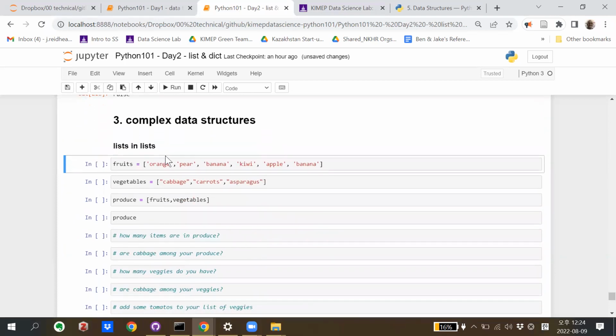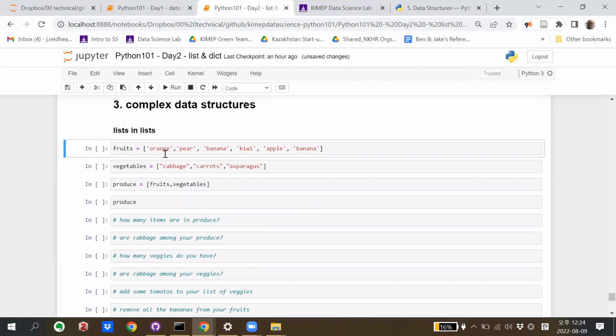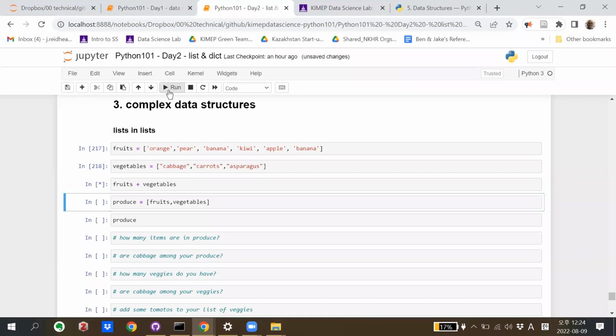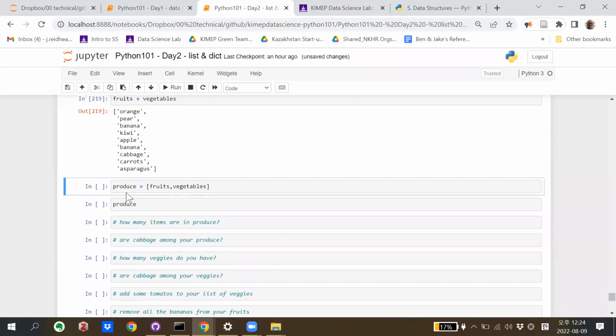So we can do lists of lists. We have fruits and we have vegetables. Before, we were doing produce, we were doing fruits plus vegetables, right? And that concatenated those lists. But what if we make a list of lists? So you can say produce is fruits and vegetables like this.